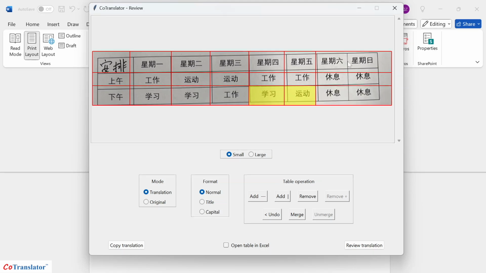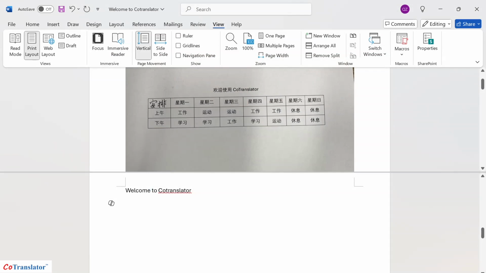And also we can see there is one line missing here. So we're going to just add one more vertical line here to correctly reflect the true layout of the table. So once we confirm the layout, we have three options. We can copy translation directly, or we can open the table in Excel, or we can review the translation. I'm going to introduce how to use all of these, but first we're just going to use copy translation.